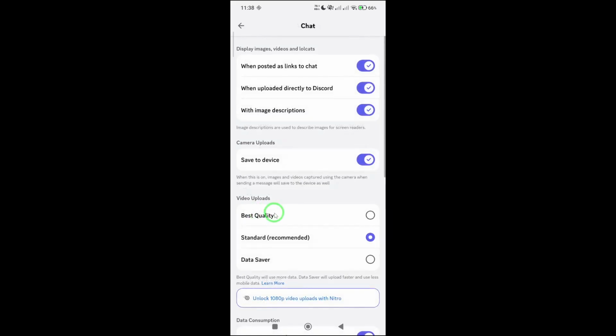This section includes everything related to how your messages, images, and videos are displayed and sent through Discord. Once you're in the chat settings, look for the video quality option. This is where the magic happens. Tap on it and select best quality from the available choices.